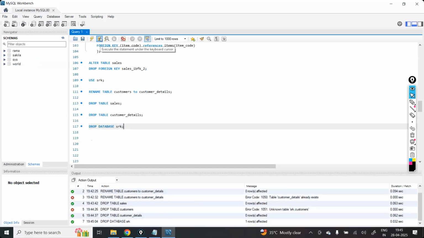In that, sir, for example, instead of one table, 5 tables are there. And if you click on drop database, what happens? 5 tables will be deleted. You don't need to delete tables individually. All the tables will be deleted automatically. Drop database means everything related to that is gone, nothing will be there.